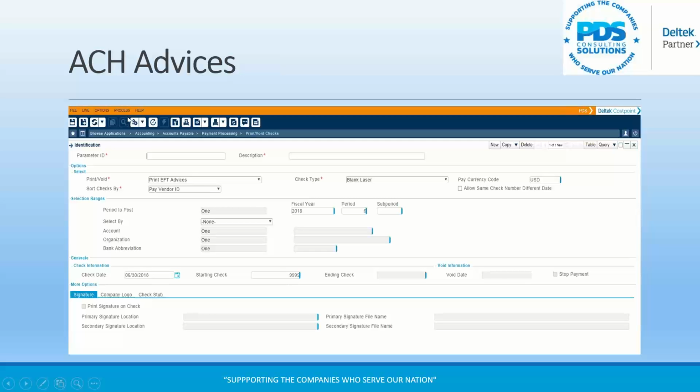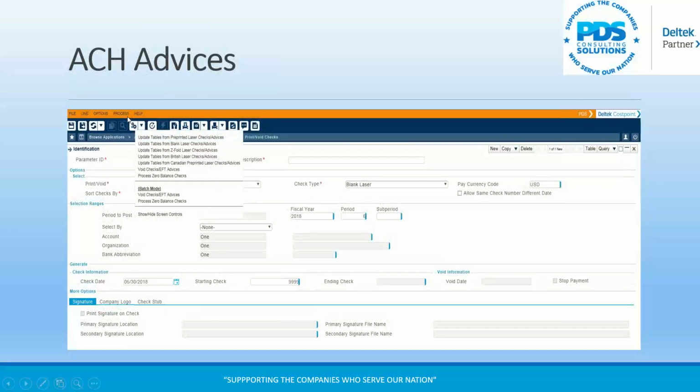Likewise, you must click Process and update the tables for this screen as well, or the system will not know that those have been printed and finalized. At this point, the subsidiary ledger is updated with the payment, but the general ledger is not.